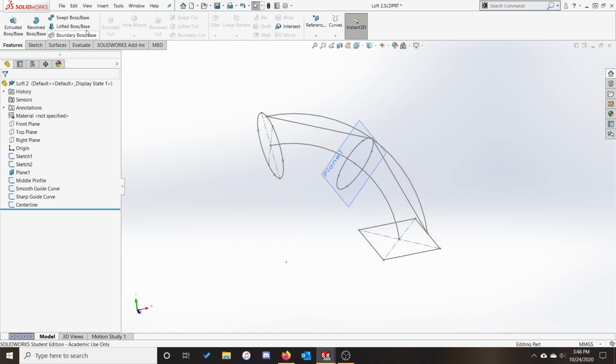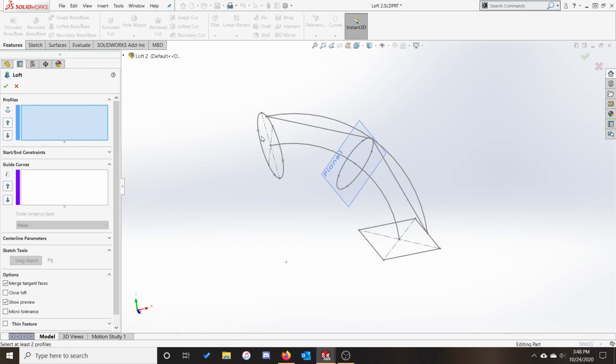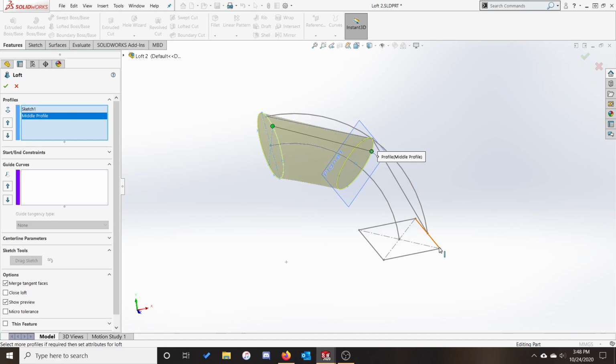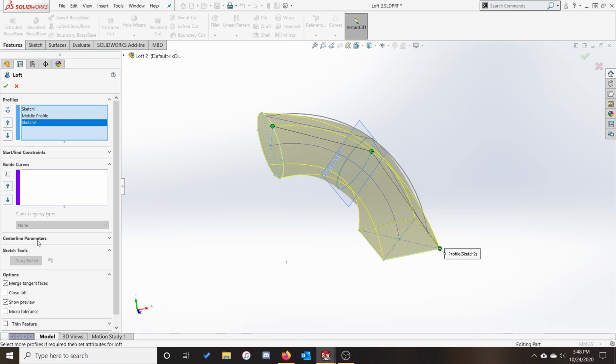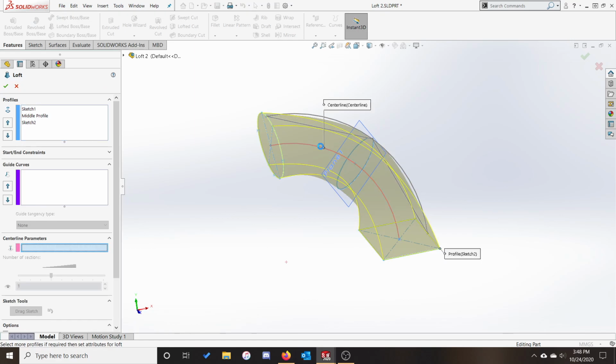To see how this modifies our resulting geometry, let's open up the loft tool one more time. We'll go from profile to profile to profile. Now under centerline, we can select this arc here.